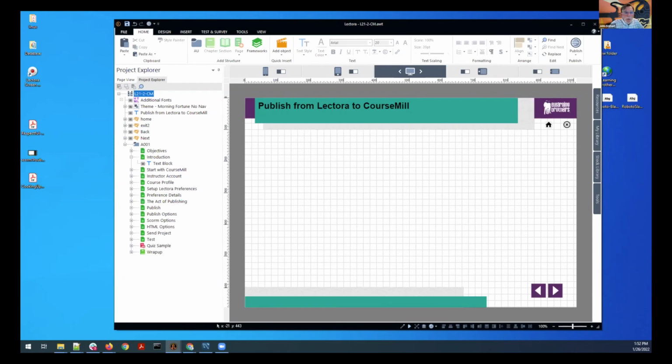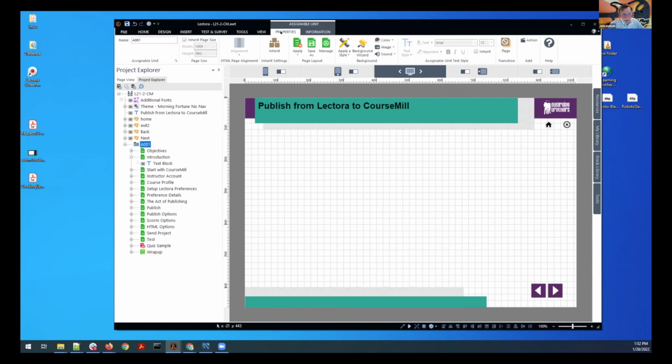When we look at the AU specifically, you'll notice here that it's given an ID.